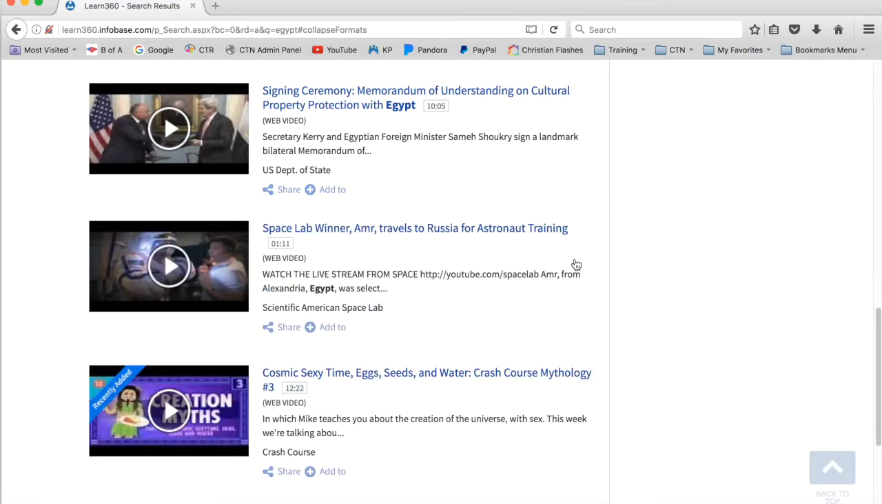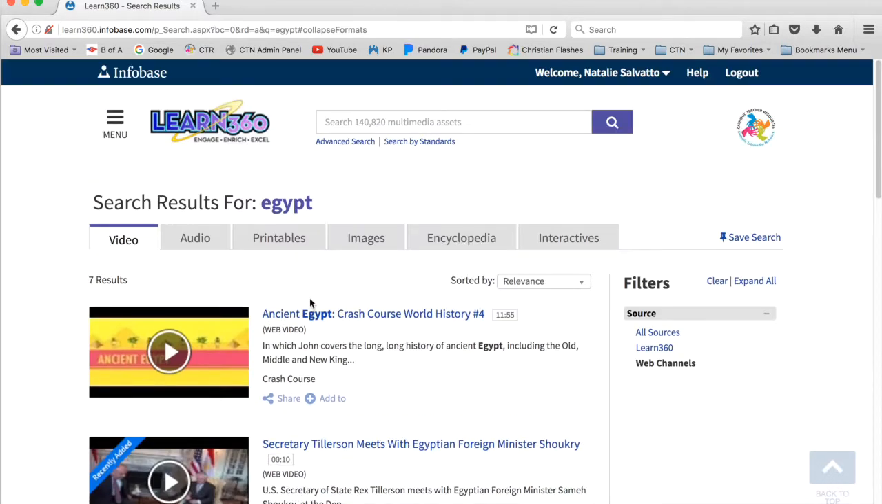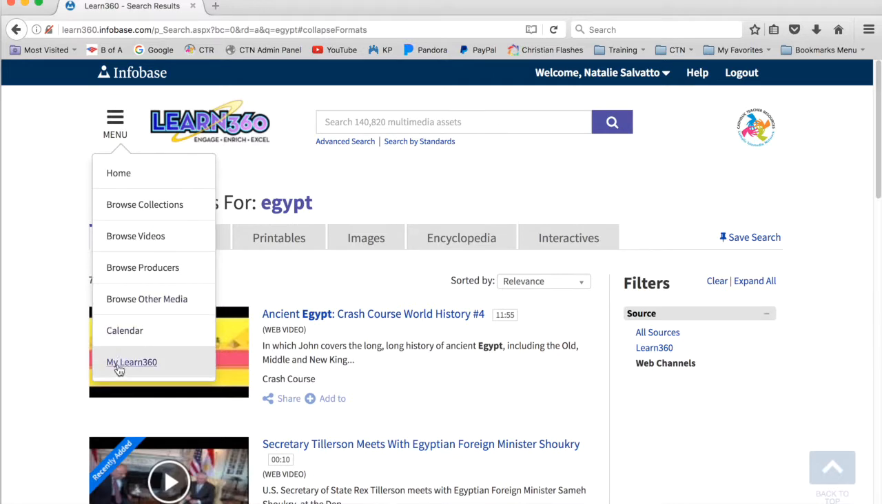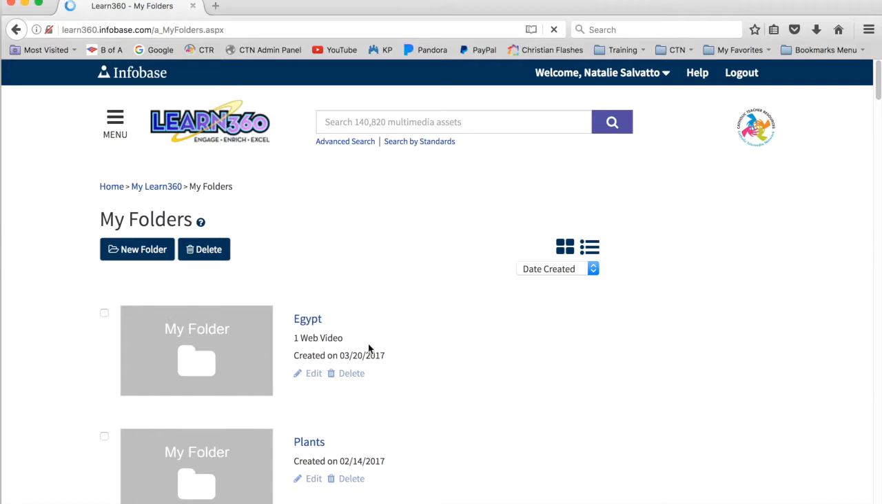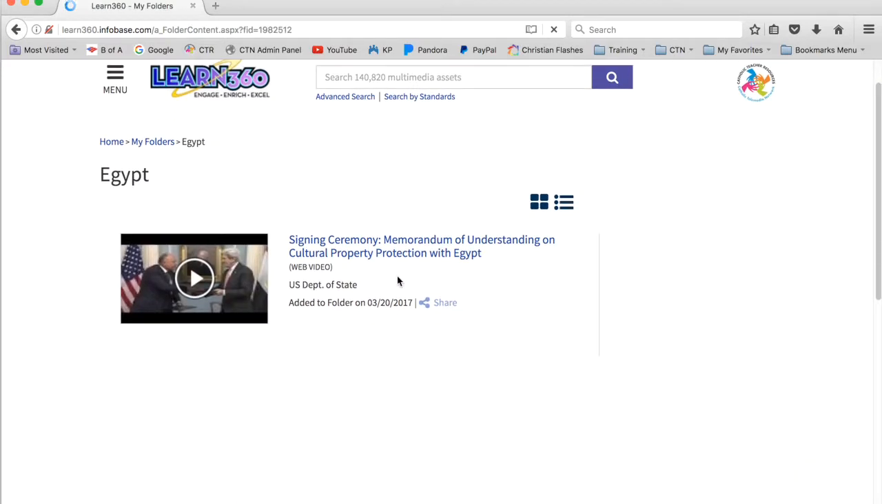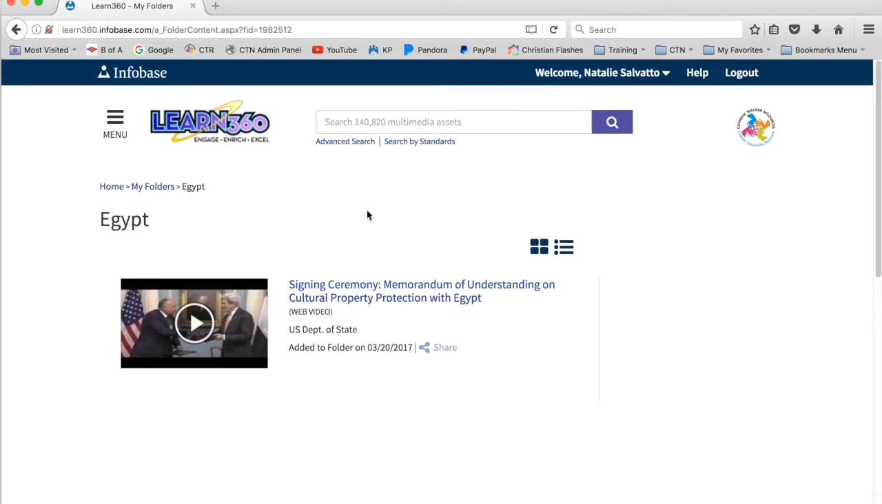And then later, when I want to access that folder, I would go back up to the hamburger patty, come down to where it says My Learn360, and I would go right here to folder, and that's where I would access my Egypt. So then I can continue to find resources about Egypt, continue to add those items to my folder, and later when I'm ready to present that content, all of it will be together.